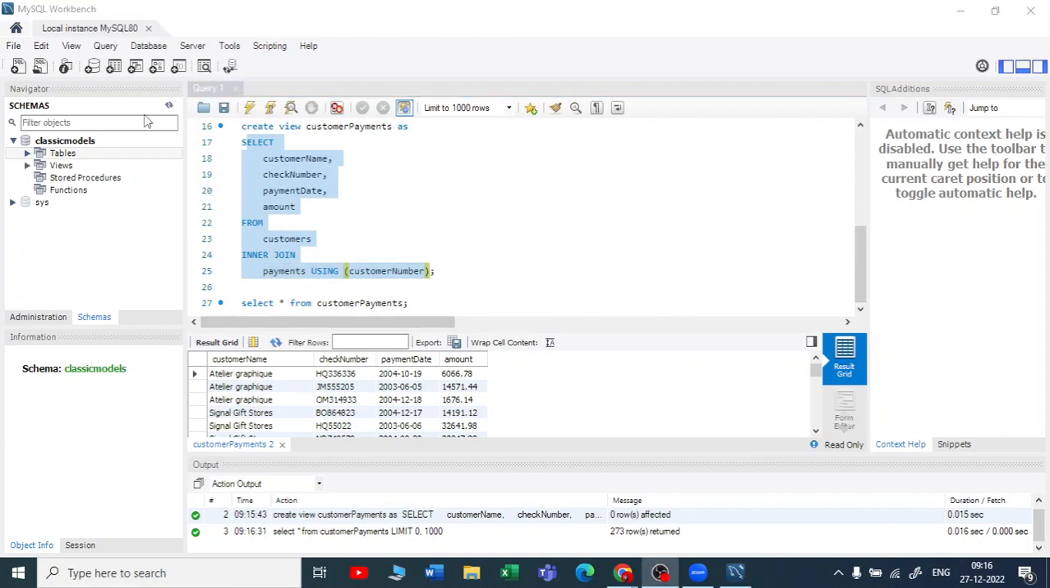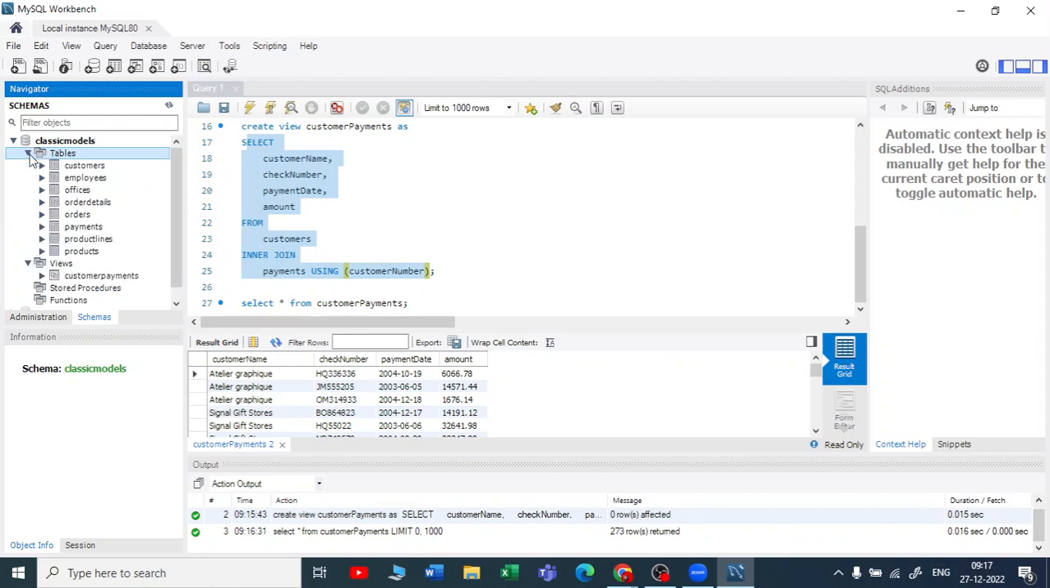Once I click on refresh here, you can see you got a new thing here, views. When you open it, your views are stored in this object. So views are like an object of your database. We have tables, and from those tables we have picked up some result sets, and we have stored that in a view with the name customer payments.